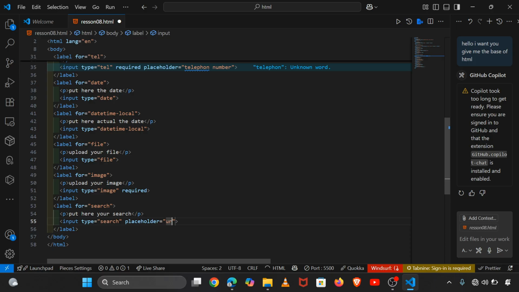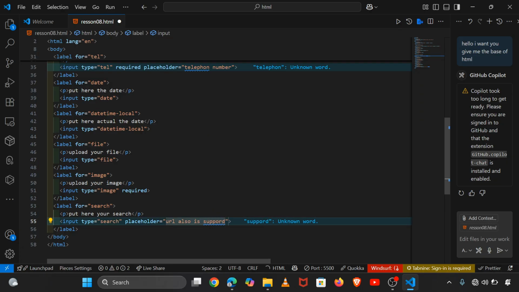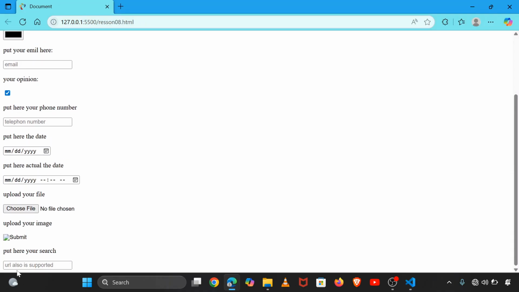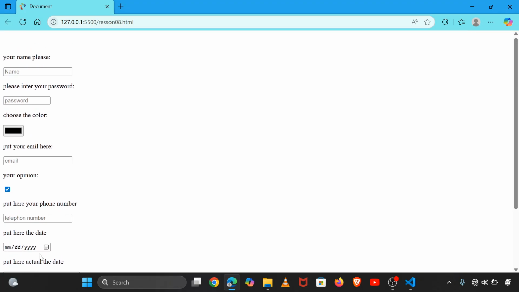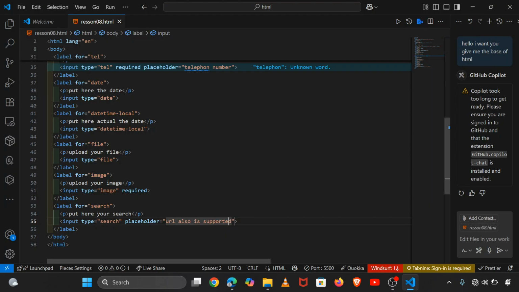You may say URL also is supported, to tell the user that even links are supported. Every support like this. English is somehow complicated. Here you can see now it is available on our browser.